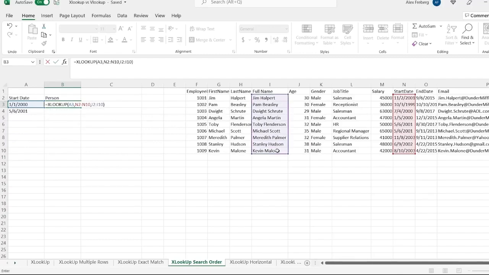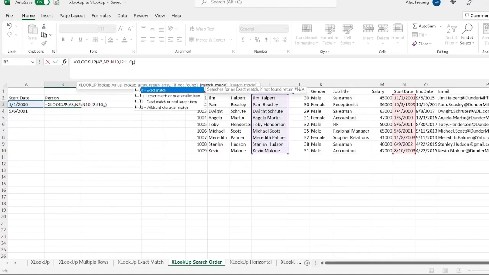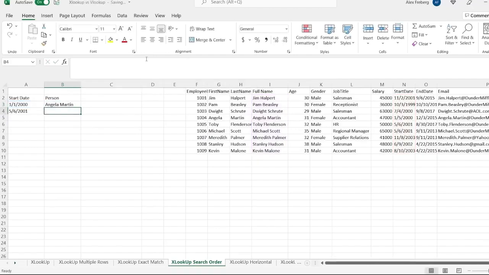Now, no value in here has 112,000. But what we can do is a comma, and then a comma for the match mode, and do an exact match or next larger. And I know this is in the exact match part, but it kind of refers to search order a little bit, where it searches for the next largest value. That's what that number 1 represents, the next larger value. So we have 112,000, and if we look right here, the next value above 112,000 is 152,000. And so it should return Angela Martin. Let's see if that works. And there it is.